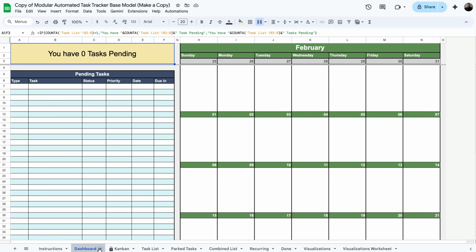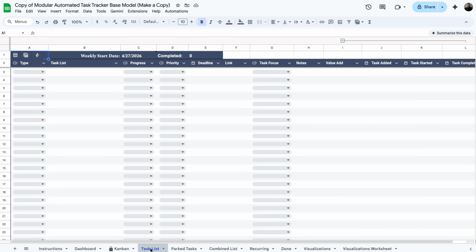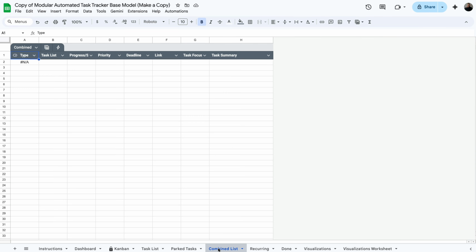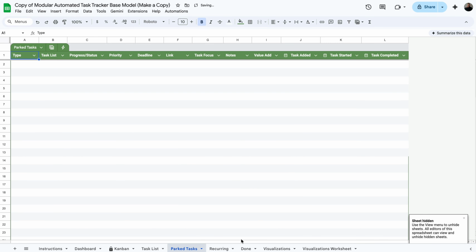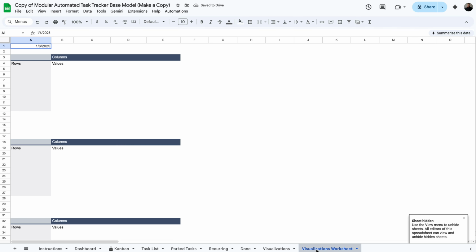All right, so you'll see a blank spreadsheet from the beginning. So you have dashboard, Kanban, task list, parked, combined, and so forth. Combined, you don't actually need to have visible. I just left it visible so you know it exists. So you can go ahead and hide that sheet. Same thing with the visualizations worksheet. You don't need to have it visible. You can just hide that sheet.